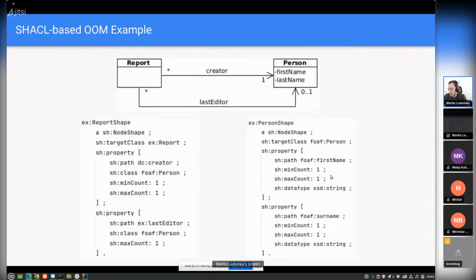And for the person, we are interested in instances of person class, and we expect each instance to have exactly one first name of type string and exactly one last name or surname, again of type string.